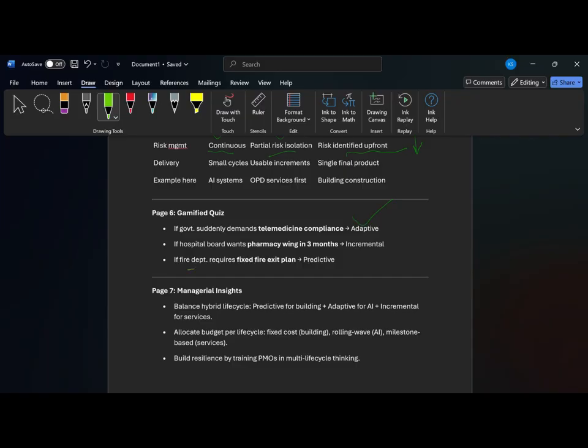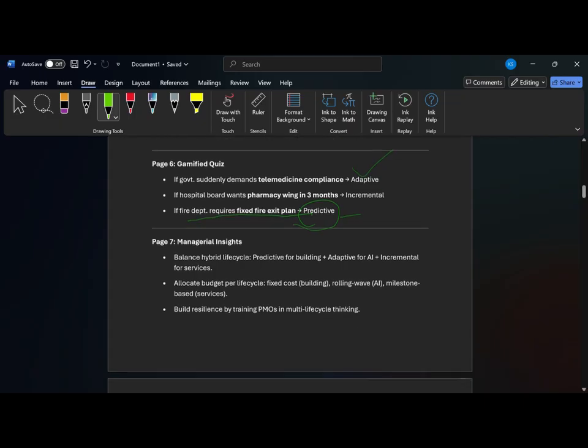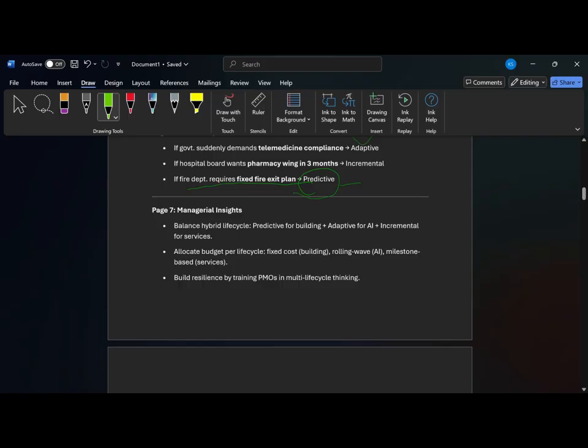Okay. So fire requirements, fixed fire exit plan. So first I want to do this. This will be a project which will be finished. Uncertainty is less. We know what the norms are, what checklist the fire department will check, and based on that, the timelines, cost, everything can be aligned. Okay, so what are the managerial insights?